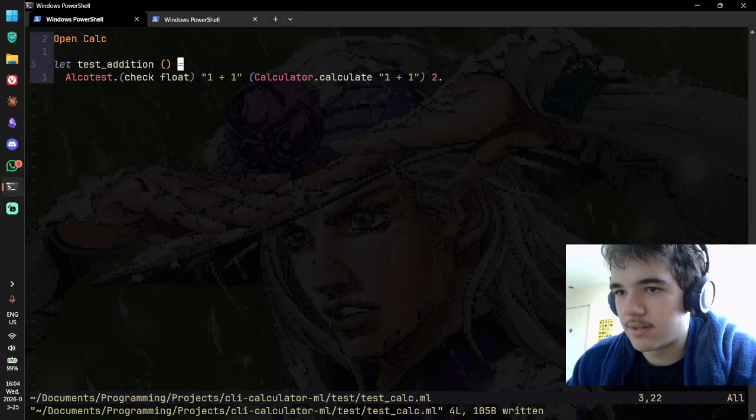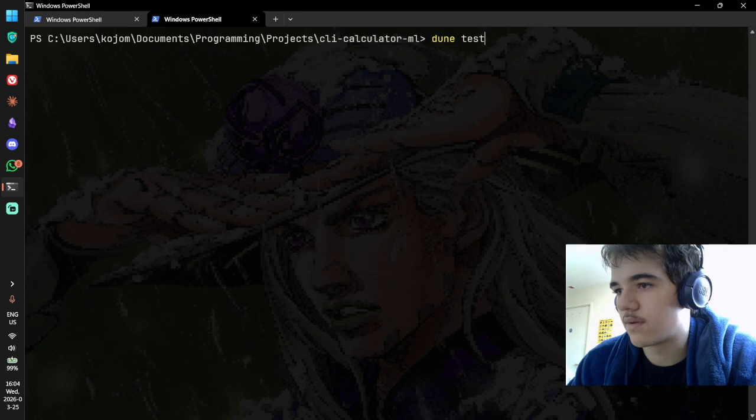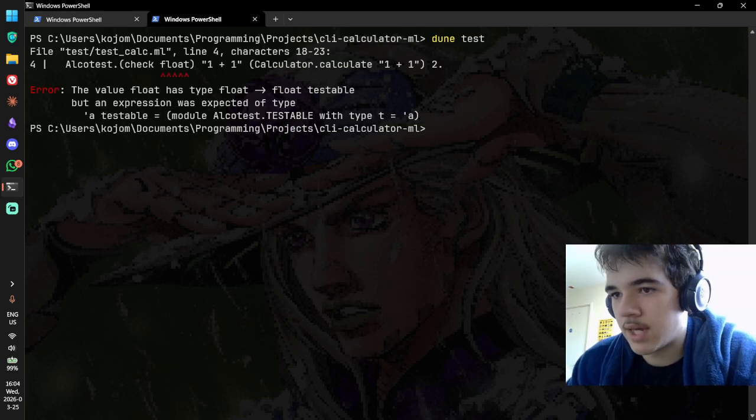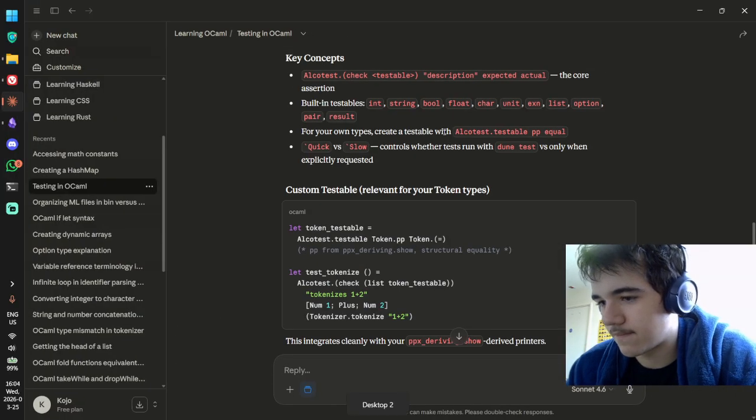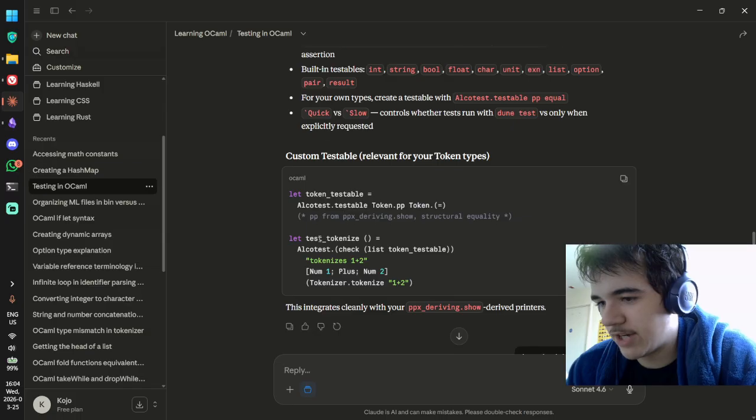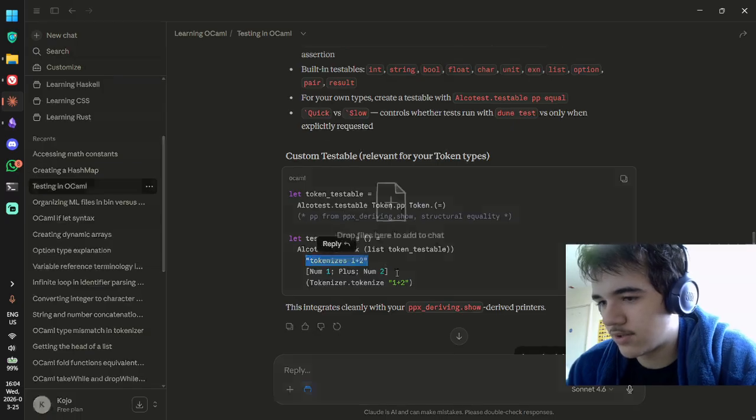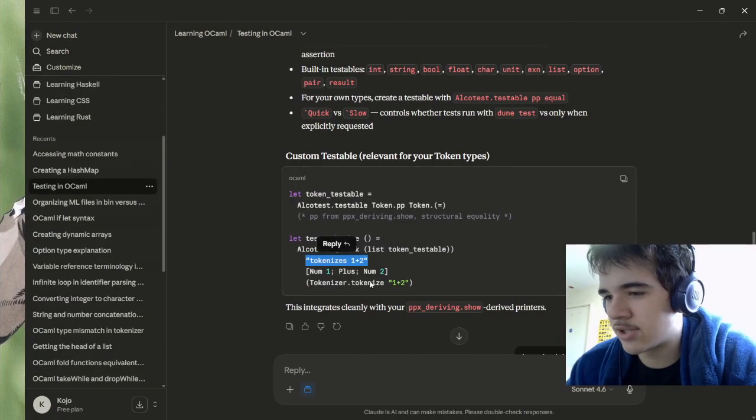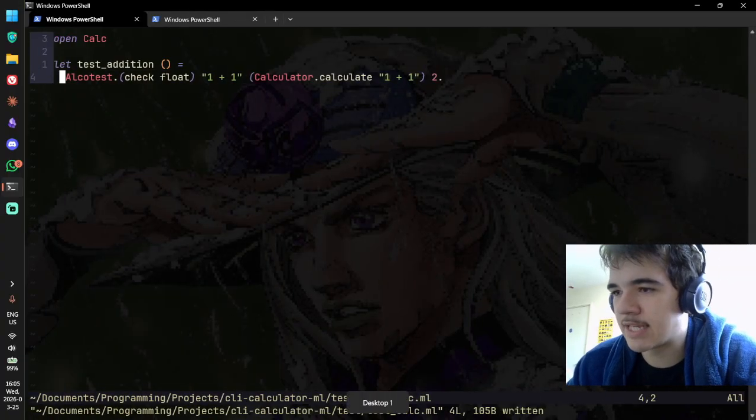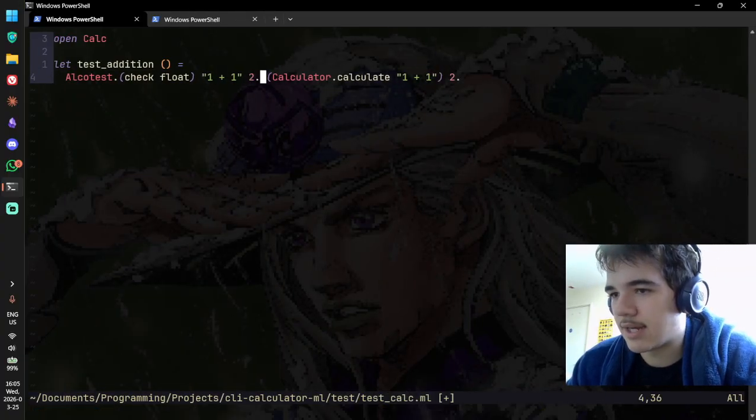Unbound constructor open. Is that meant to be a keyword? Sorry. The value of float is type float to float testable, but expression was expected of type... Okay. Check floats, 1, 2, 3. Did I not do it correctly? Oh, sorry. The expected value is on the left, like so.